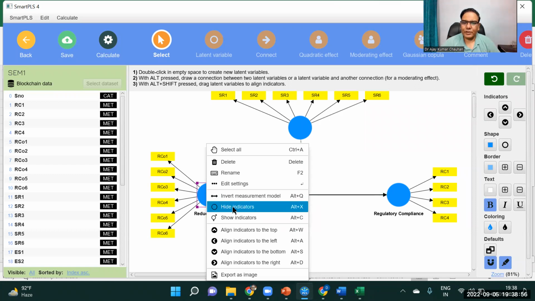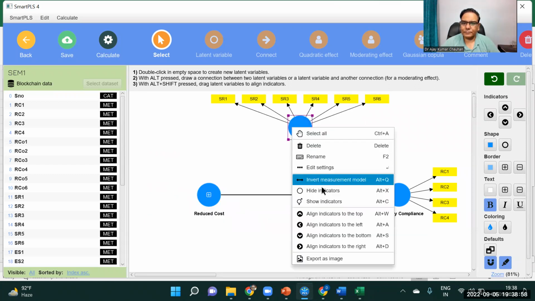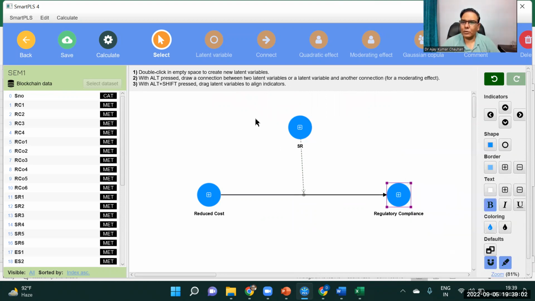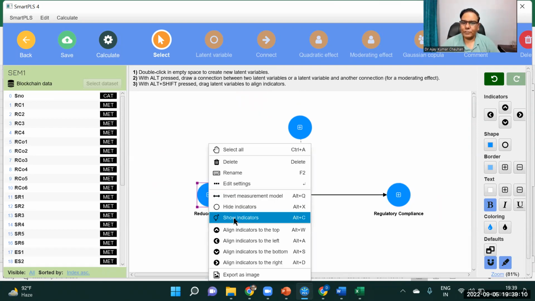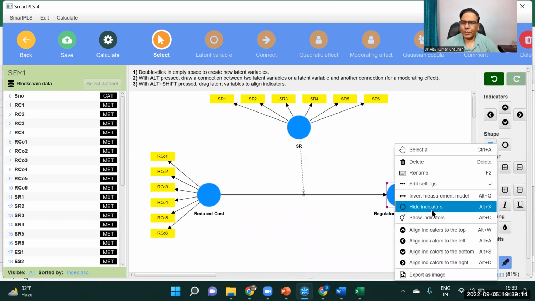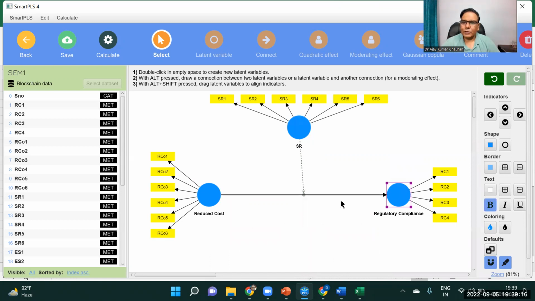So sometimes we hide all the indicators. If you hide all the indicators, the model looks like this. Sometimes we do that because the model is very big. And if you want to show it, you just click on show indicators. So you have this option.